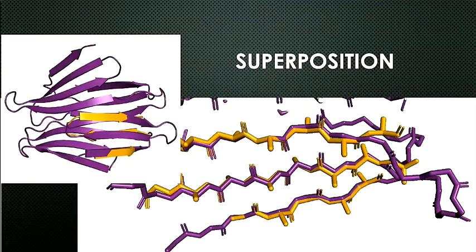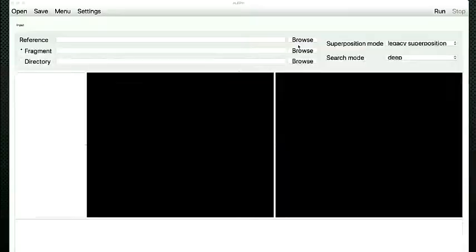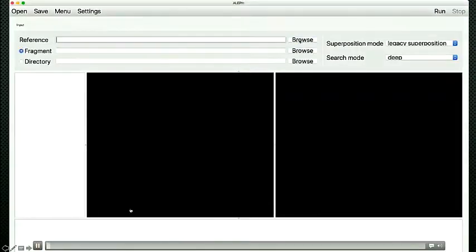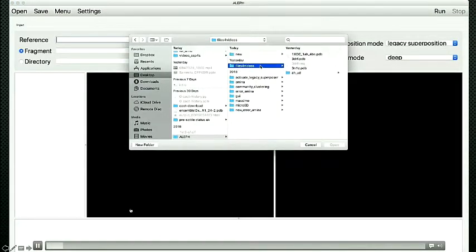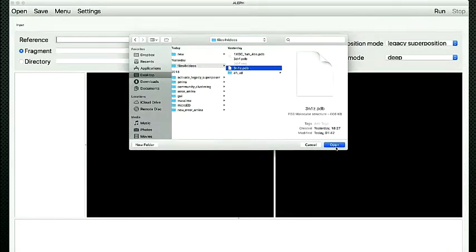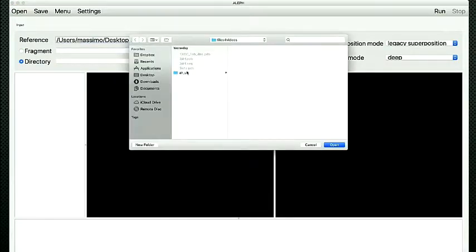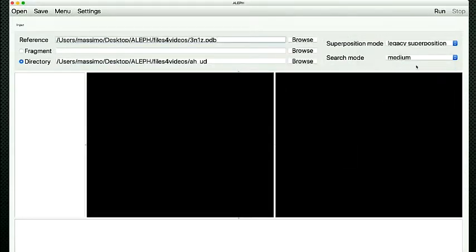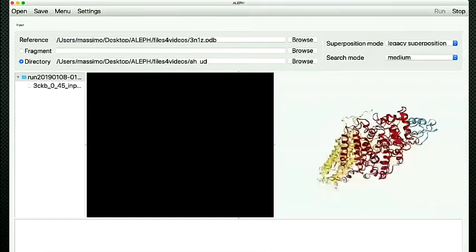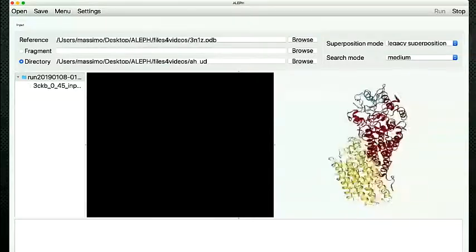Now, the last thing that you can do with this program is superpose small fragments on top of a bigger structure, and this is what is presented here. You can load a structure that, in this case, is the reference, and then you can choose if you want to superpose just one fragment or a directory containing a library of multiple fragments. Then when you run it, the first thing that comes out is the full target structure, the structure on which we want to superpose the small fragments.